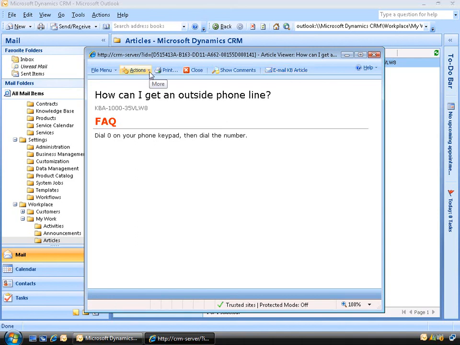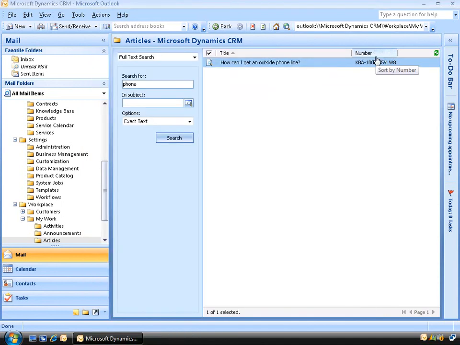And on the Actions menu, we can also then show any comments that have been attached to this article. And of course, we can print it out so we have a hard copy if we like. All right, let's close this.